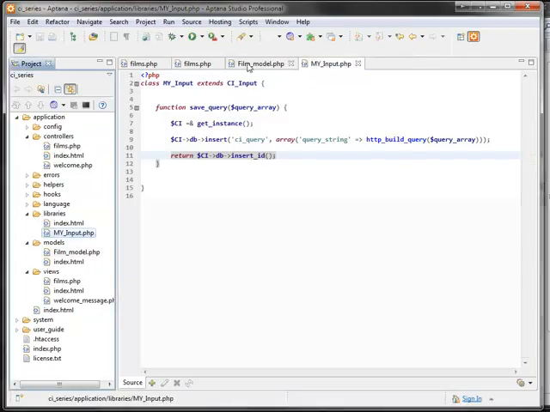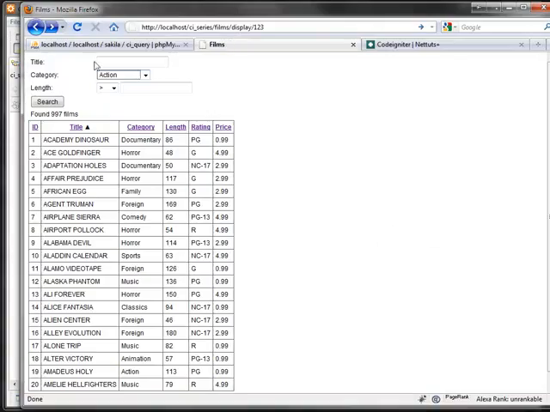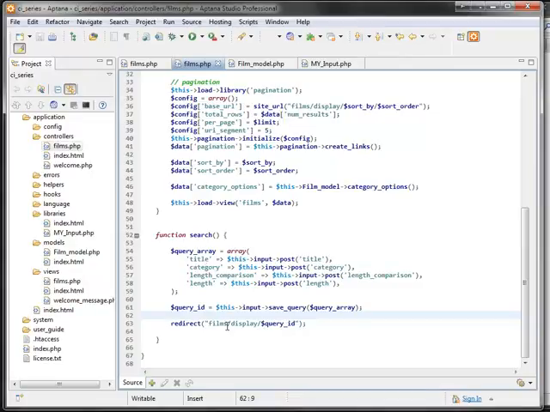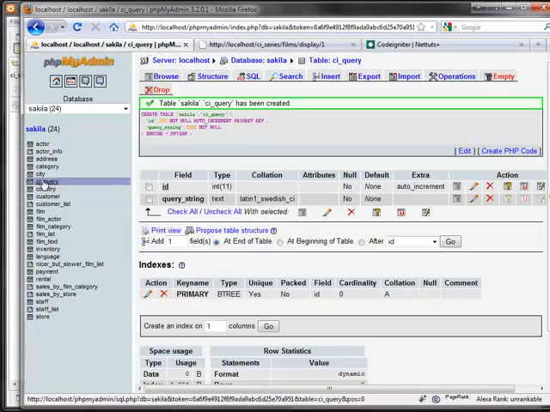Now let's see if this is working. In my controller, I'm not going to do anything. Okay, let's just see if it's working. In the form, let's put title, like airplane, action, length at least 50 minutes, and I hit search. Okay, there's an error because the load query function is fatal. But we already called the save query function, I believe, before the redirect. So it must have been saved in the database. So let's see if that part is working.